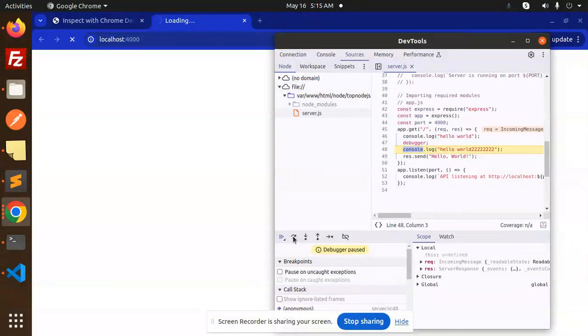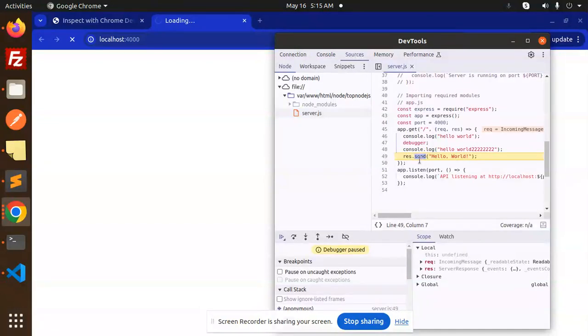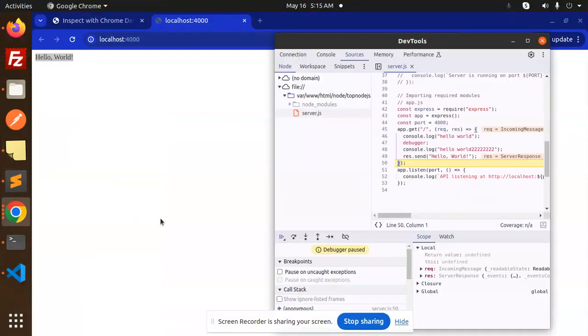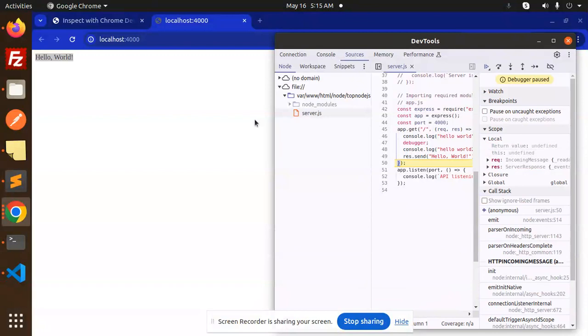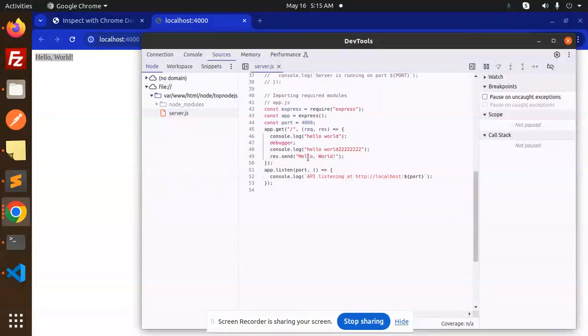If I go with the next one, here you can see hello world 2 is written, and now this response will come when I do the next one. Now the response comes, and in the debugger, here you can see, where is the debugger, this is the debugger, and it comes to that response.send hello world. The response is printing, and if I scroll down here you can see the response, the servers, we have all the events. So this code is running and the debugger is there.